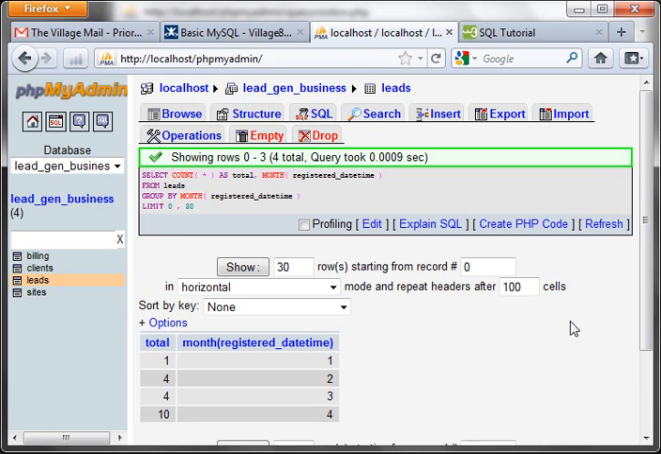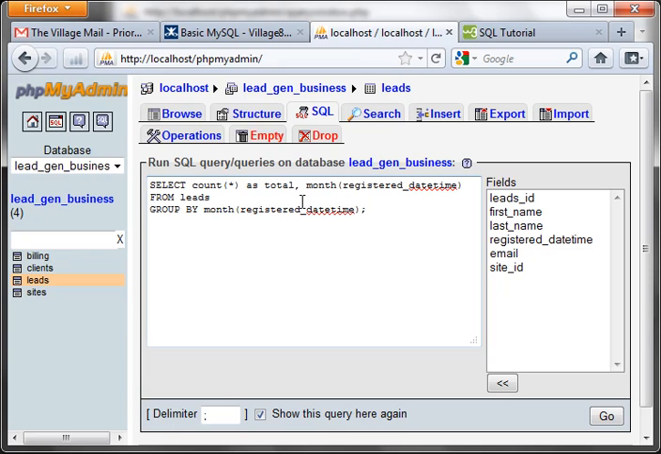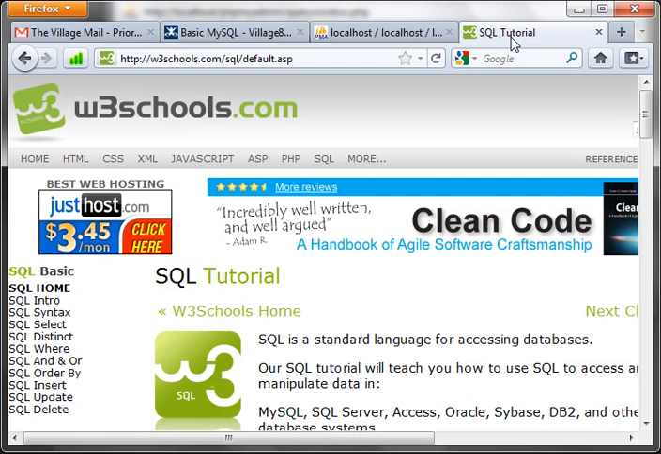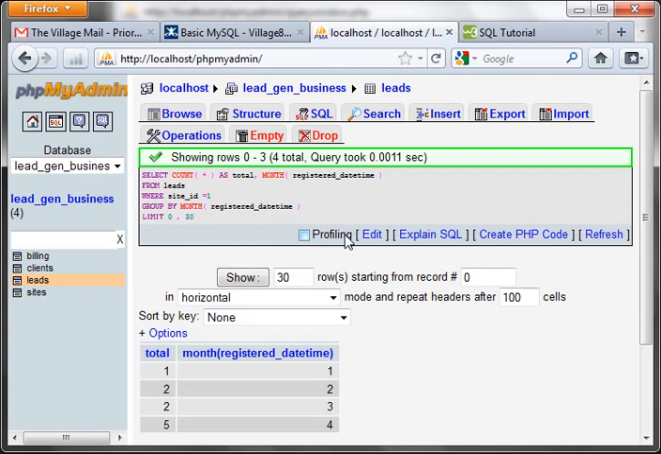So I run this query. It tells me for month 1, I have 1 lead. For month 2, I got 4 leads. For month 3, 4 leads. Month 4, a total of 10 leads. Let's say I want to find out the exact same information, but where site ID equals 1. And I run this query, and it tells me 1 lead generated for site 1 in month 1, and so forth. So GROUP BY is very, very powerful. And you can again go through the tutorial to see more advanced commands that you can run in MySQL.